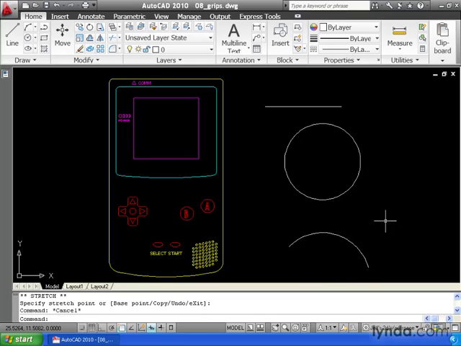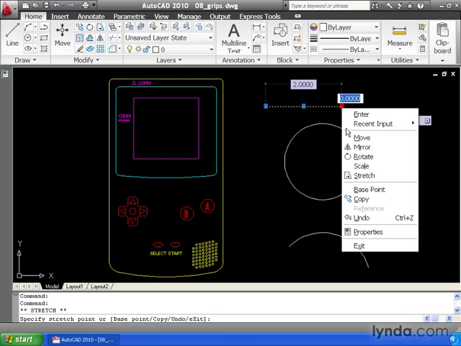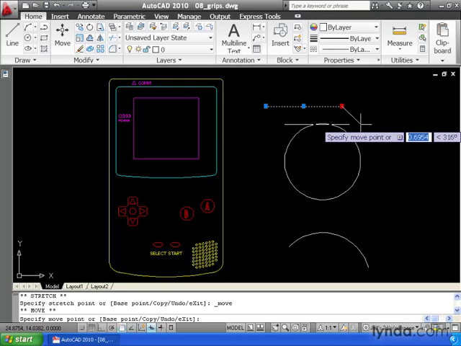Now there are even more changes we can make to our geometry using grips. Let's look at a couple more. I'm going to select this line, and then I will select this grip and make it hot. Then I'll right-click and take a look at the menu. Notice I can move, mirror, rotate, scale, or stretch this geometry. I'm going to select Move. Notice I am moving this line, and I am holding it from the location of the grip.